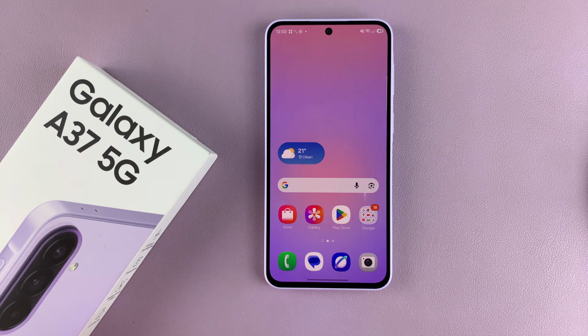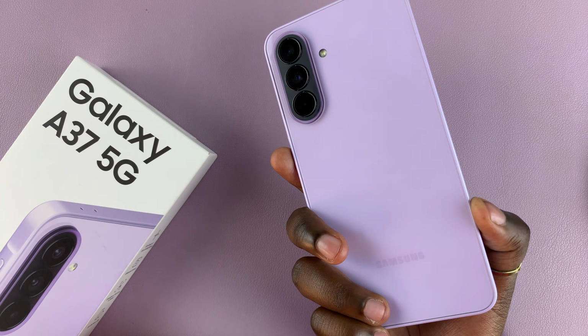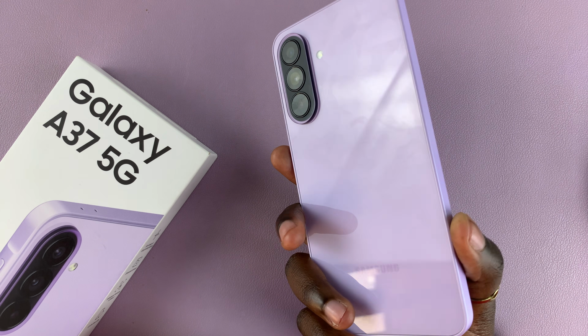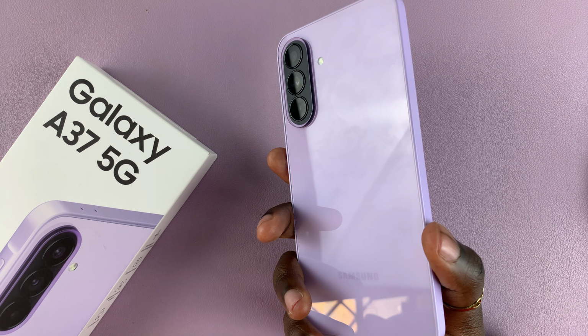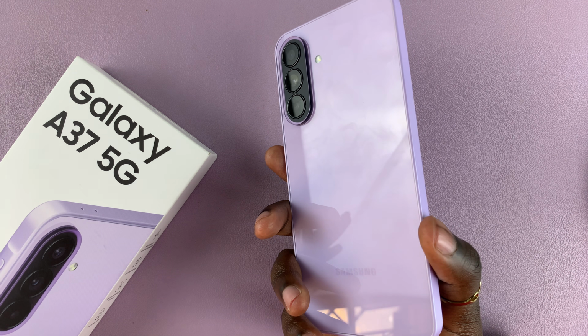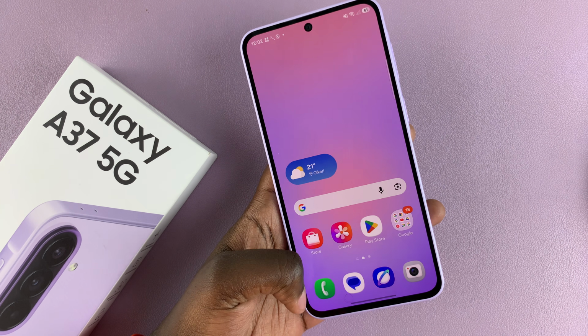Welcome back, and in this video, I'll be giving you my top tips and tricks for the Samsung Galaxy A37 5G. Now, this is Samsung's mid-range phone, so it has some of the features of the flagship but not all, which means it's just above your budget phones, which are the A17, A27, but it is still below the S26.